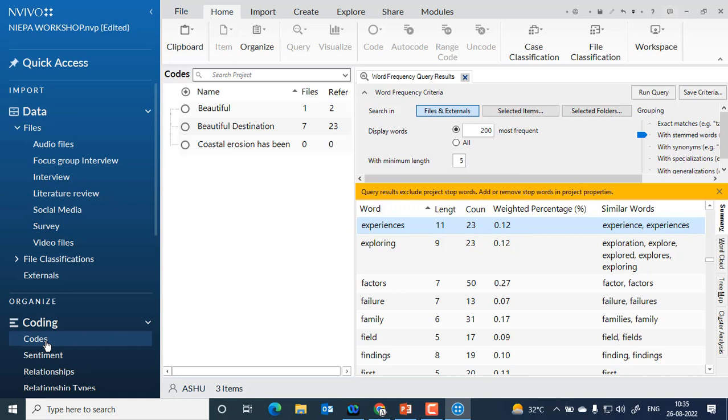So that cumbersome process is converted into this, where you are getting all the details at one place. If you go to the codes, you'll find this beautiful destination, which I have created. It is automatically showing that people are talking about beautiful destination in 7 files. Out of 10, 15 interviews, 7 files are talking about it. And among these 7 files, 23 references have been taken.